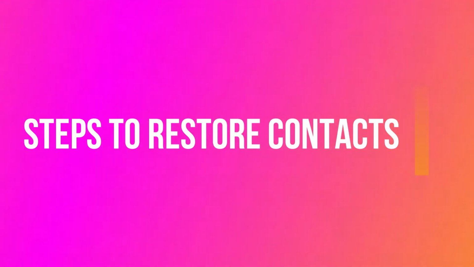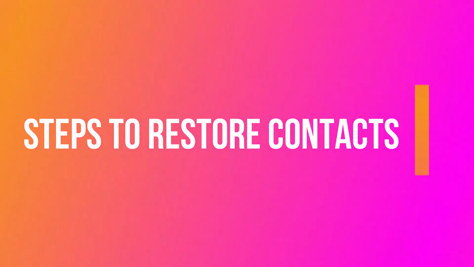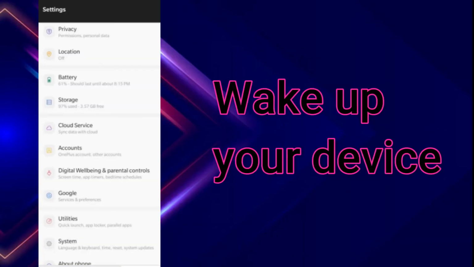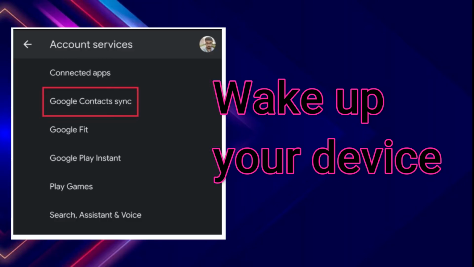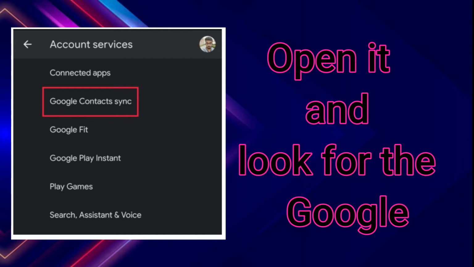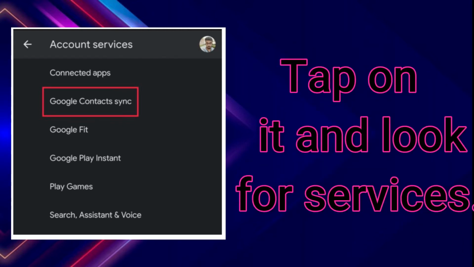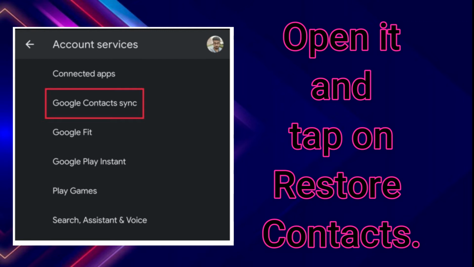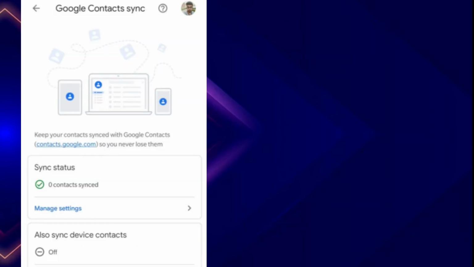Now my next topic is what are the simple steps you follow to restore your contacts. First step is wake up your device. Second, navigate and tap on settings. Third, open it and look for Google. Fourth, tap on it and look for services. Fifth, open it and tap on restore contacts.